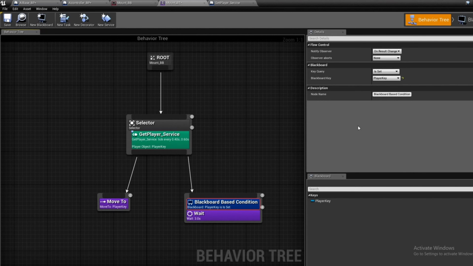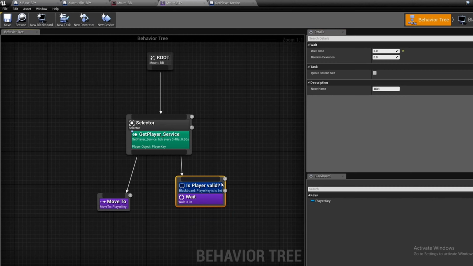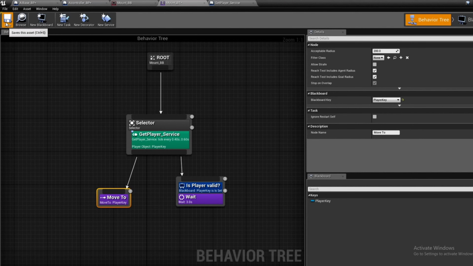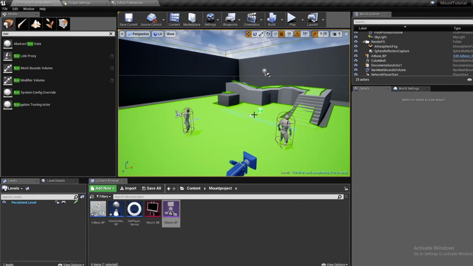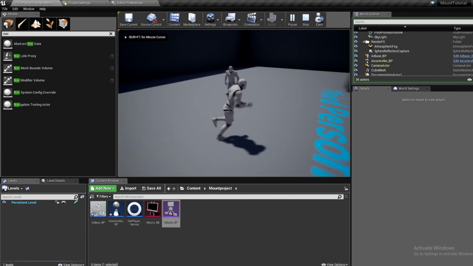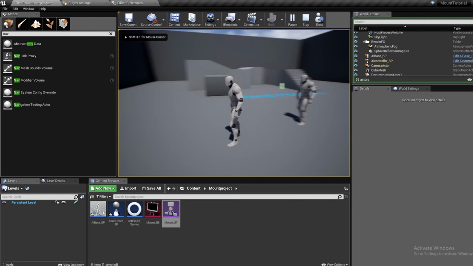A decorator is like an if statement, or it's a conditional. So if the conditions are met, it will continue. Let's call this node is player valid? Just so we can read this behavior tree a bit better. Cool. And this should still work because the player is obviously valid.